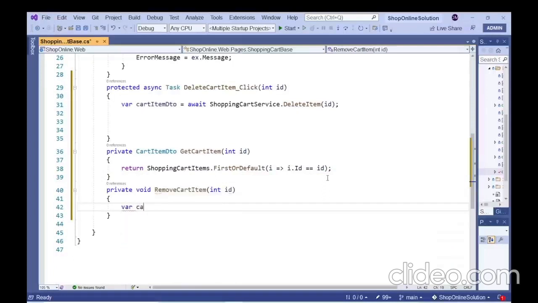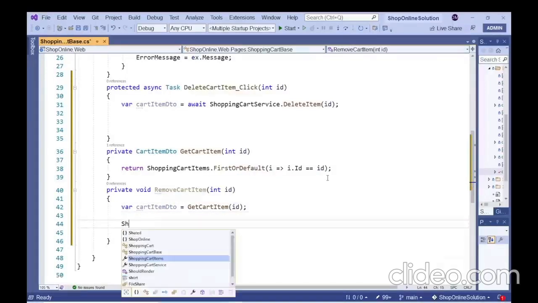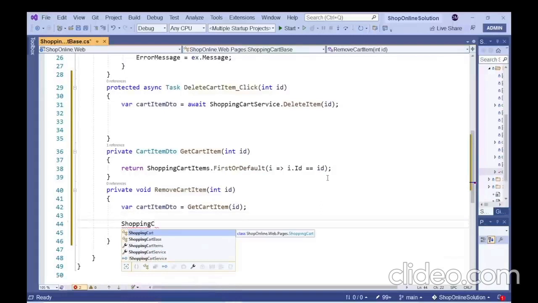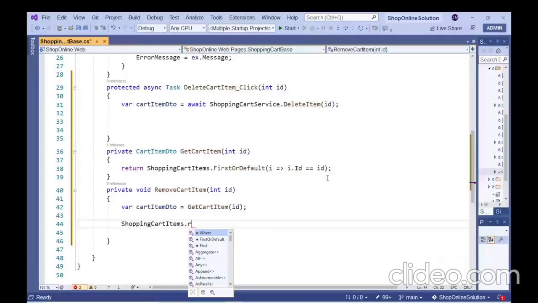Let's then call our new private method to return the object that we wish to delete from the shopping cart items collection to our remove cart item method. We can then implement code to delete the relevant item from the relevant client-side shopping cart items collection.